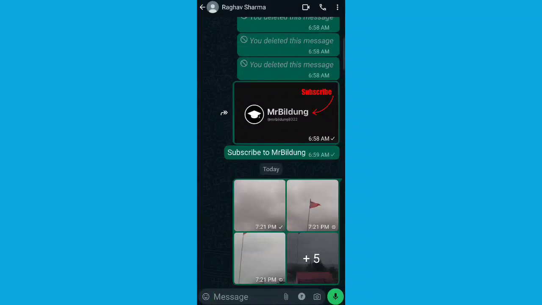The images are gone. And that's how you send someone multiple images on WhatsApp.